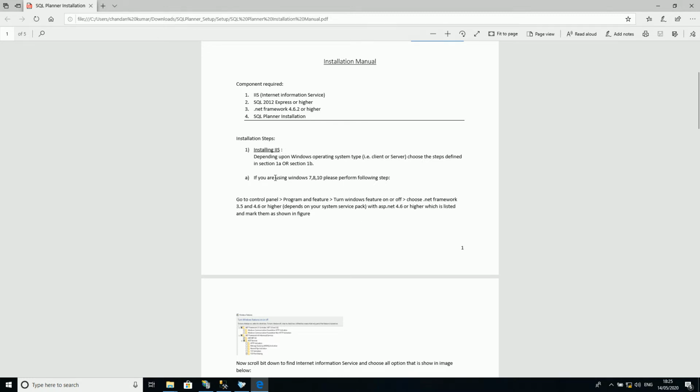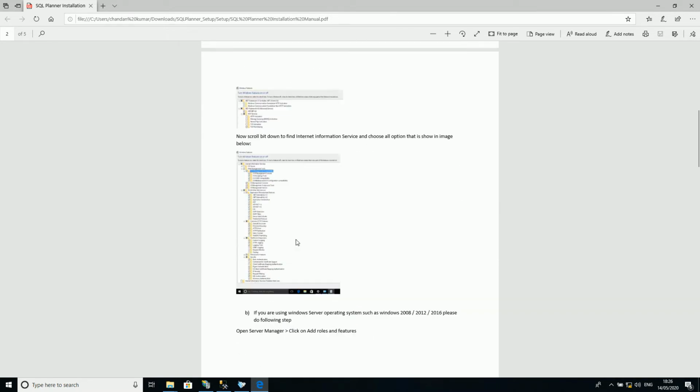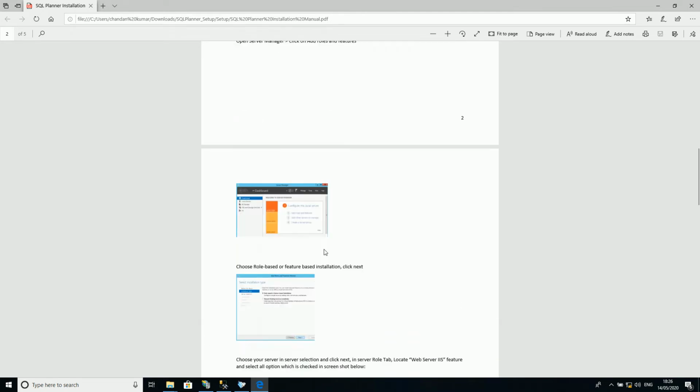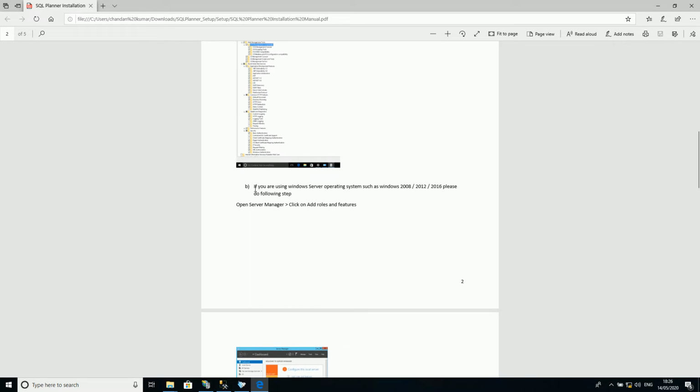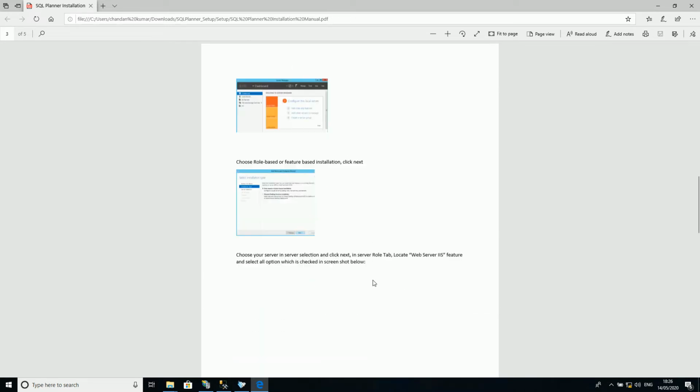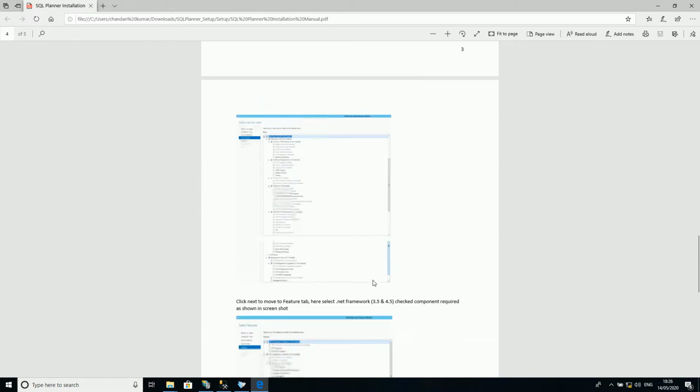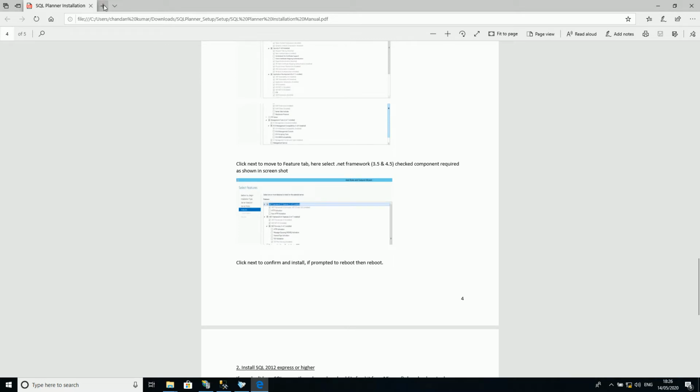There are two Windows operating systems, that is your Windows client and Windows Server. So if you have Windows 7, 8 or 10, these are the methods you should follow. And if you have Windows Server editions, you should follow the instructions from here. So this will install your IIS server in your local machine.